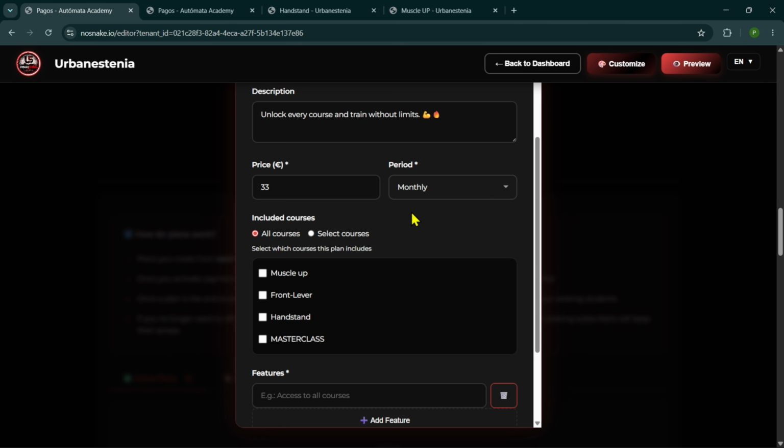And now we come to the most interesting part, which is choosing the billing period. And we can see that when creating a new membership, we can choose between monthly, quarterly, semi-annual, and annual options. For this plan, we're going to set it as a monthly plan.